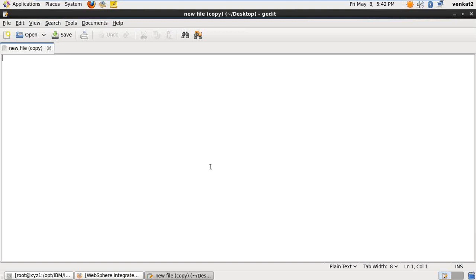Okay, so before installing the WebSphere application server, first we have to download the WebSphere binaries. Generally we download the licensed version of WebSphere application server binaries. For this, we are going to use the Network Deployment license.